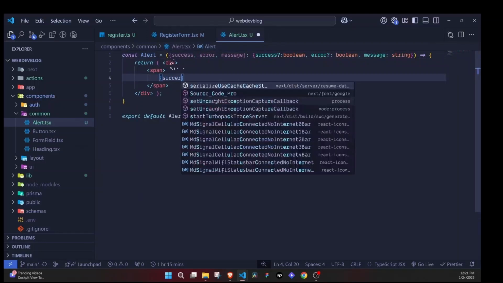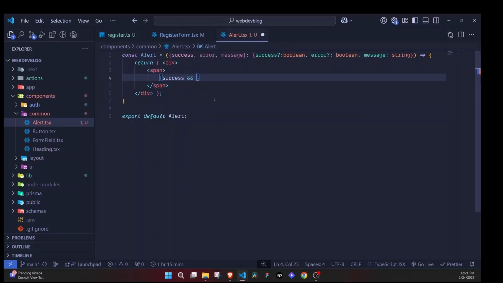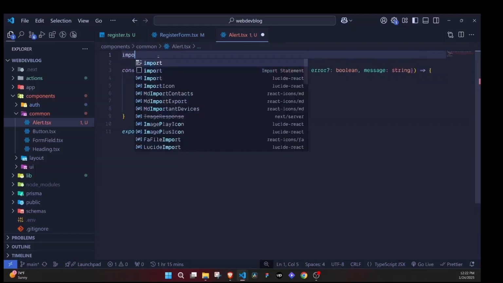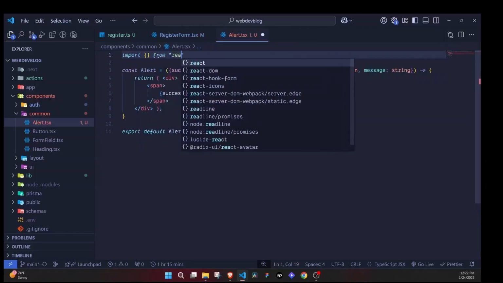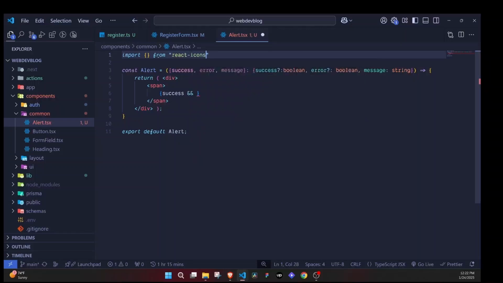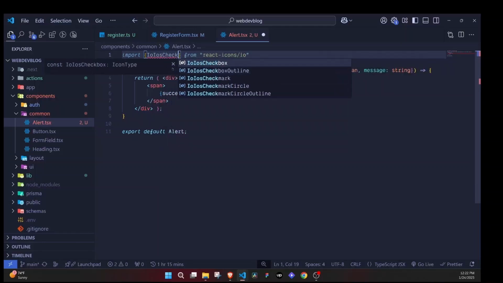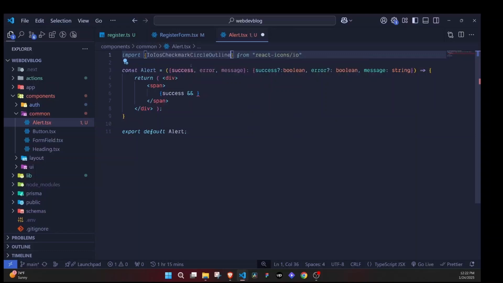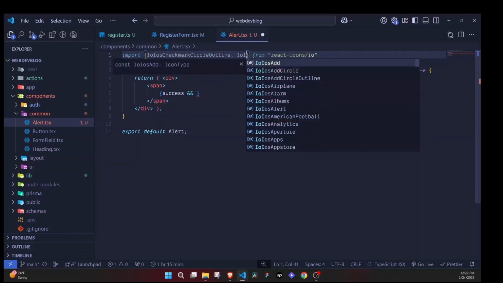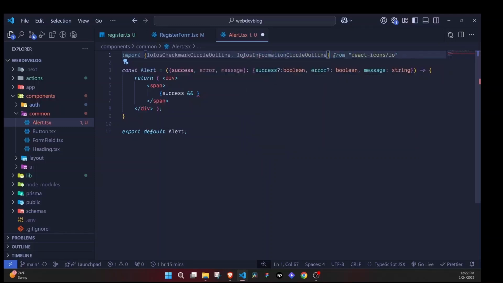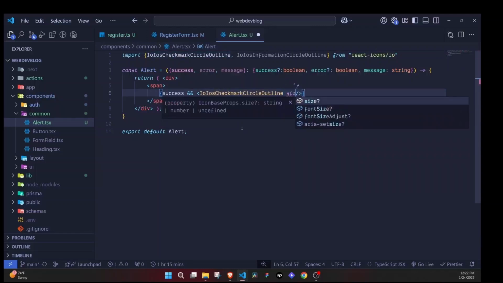So if we have a success, we will show an icon which is like a check mark for the success. Let's import it. It will be coming from react-icons/io. Then right here, I'll be able to bring in IoMdCheckmarkOutline, this one. So I'll import this long one there. I'll also bring in IoInformationCircleOutline, this one. Then we'll use the check here, self-closing. We give it a size of 10.